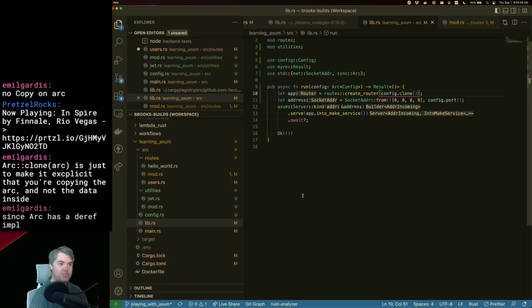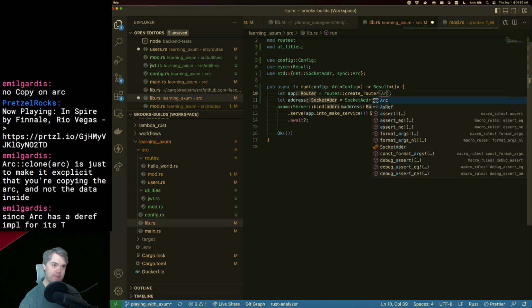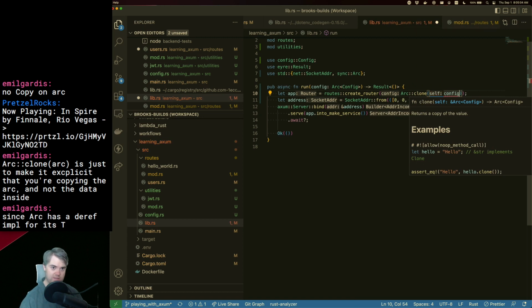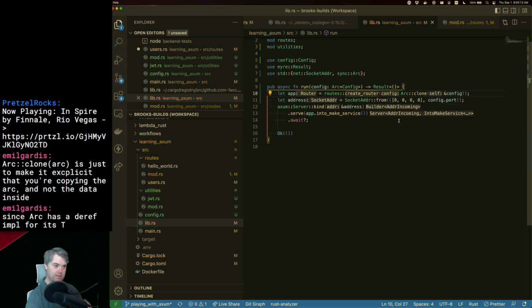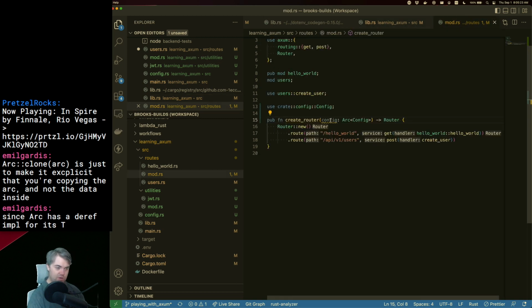Oh, because I might do the wrong one. Since Arc does, you're right, it does have that. So I should do an Arc::clone of config, but it takes a reference to that. Okay, so there we go. We're happy there. We go back into create router. We now have a config, which is this Arc config that's been cloned in.